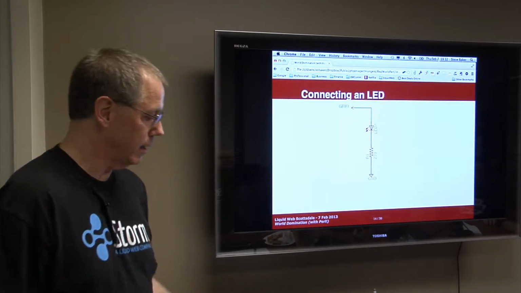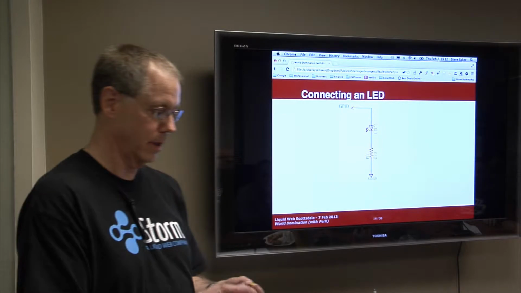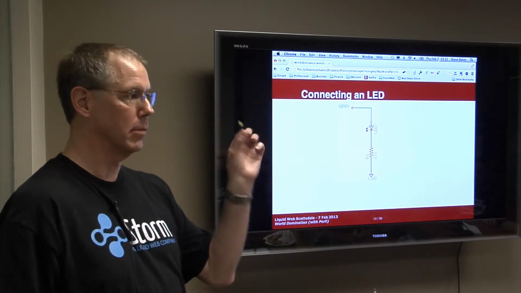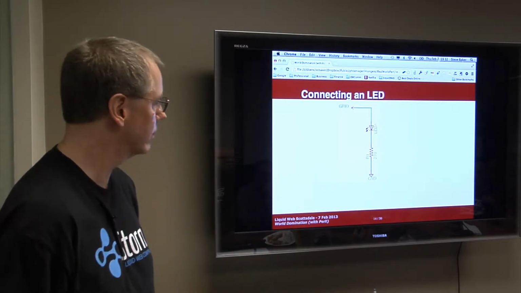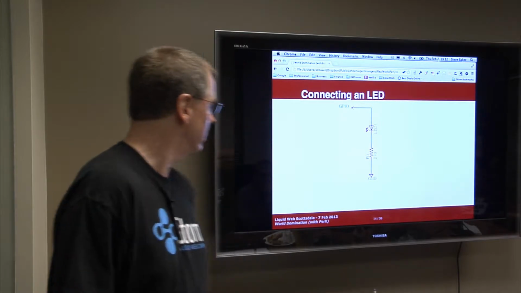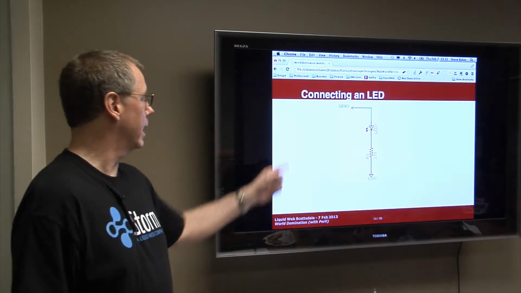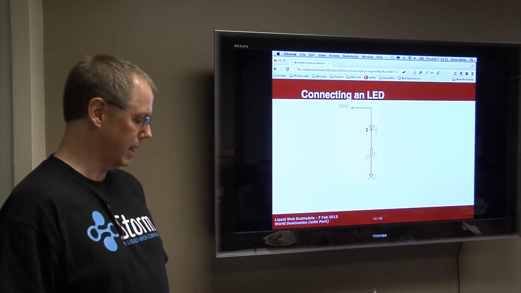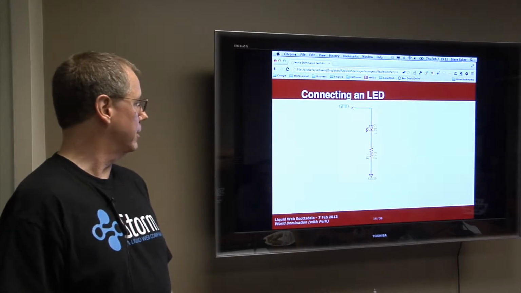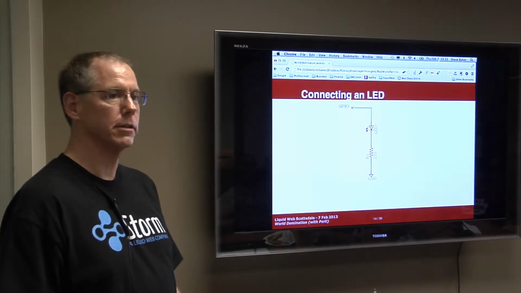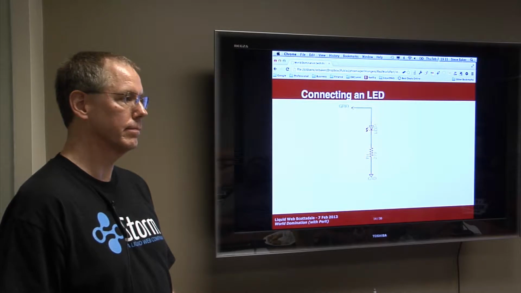Connecting an LED. An LED is a little light bulb. Not an incandescent bulb, but an LED. Very straightforward. You just connect it to one of the GPIO pins, and connect it to ground through a resistor. The resistor is just there to limit the current.